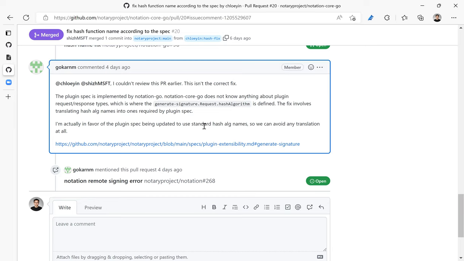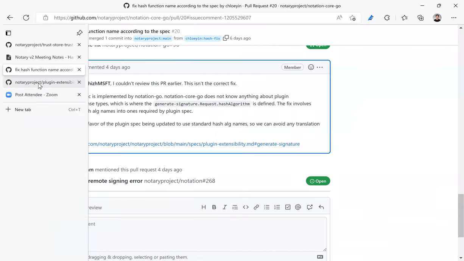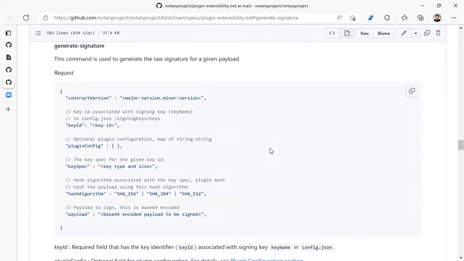Basically, if you open that spec link, that one. So what we are talking about is here in the generate signature request, there is a hash algorithm. This is a request contract for the plugin, only for the plugin, not used anywhere else. And in its request contract, it says you specify the hash algorithm using these constants.